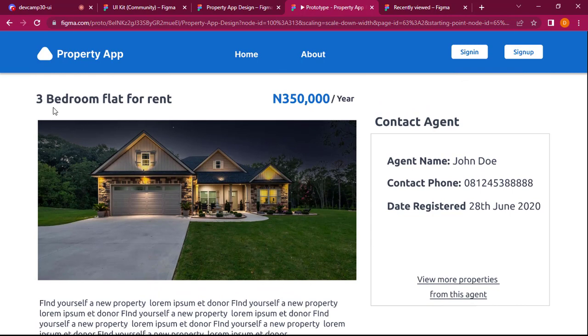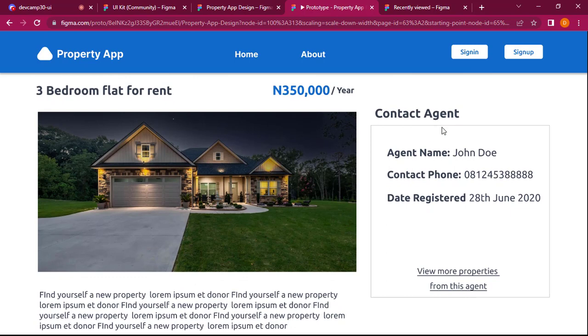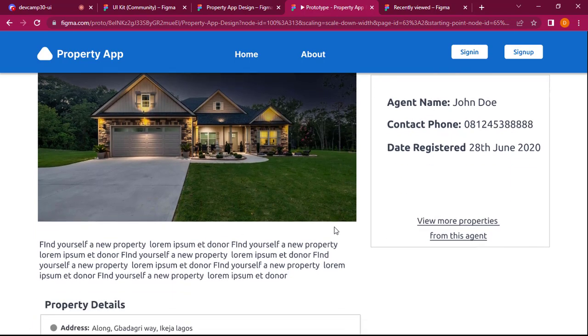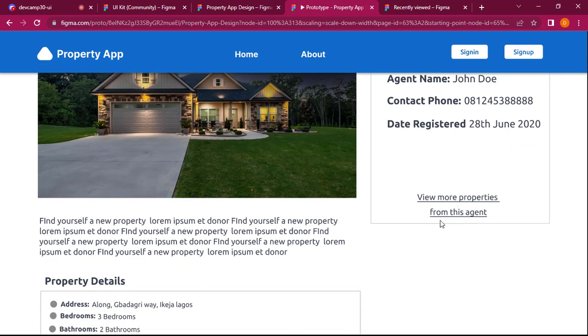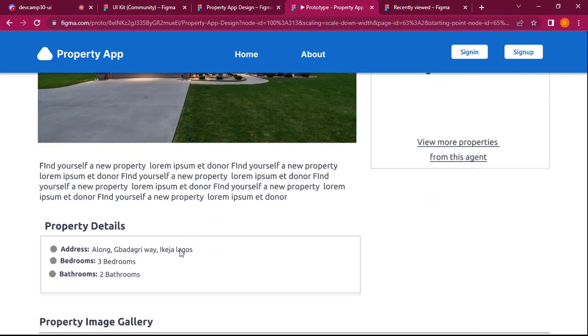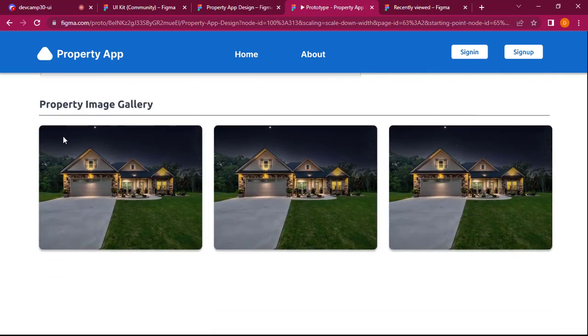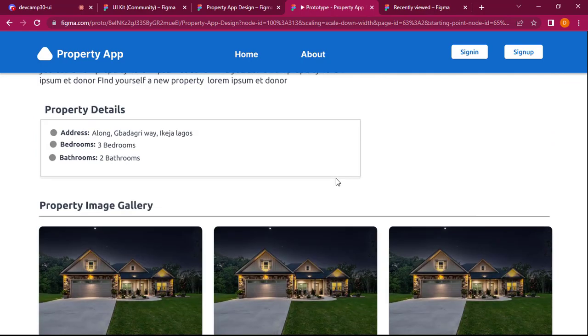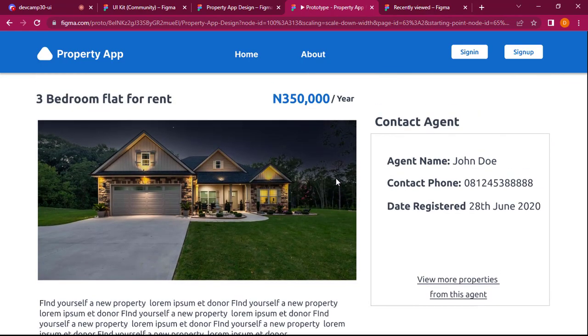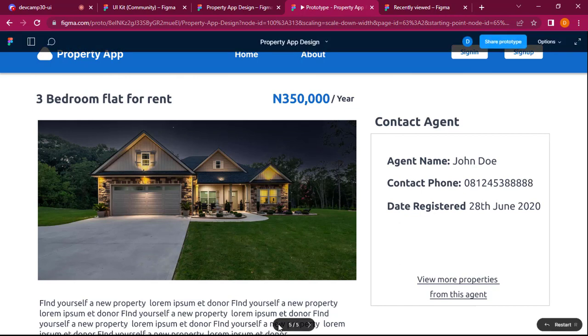So I know that, yeah, this is a 3-bedroom flat, this is the cost, this is the agent. I can view more properties from this agent. This is like the description of the property, more details, then property image gallery kind of. So that is it for that.